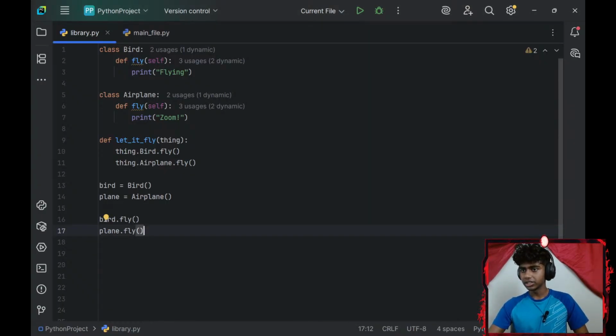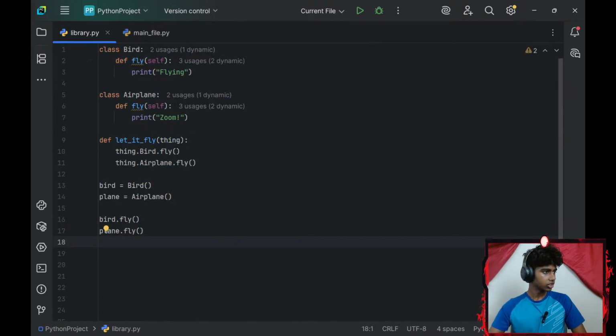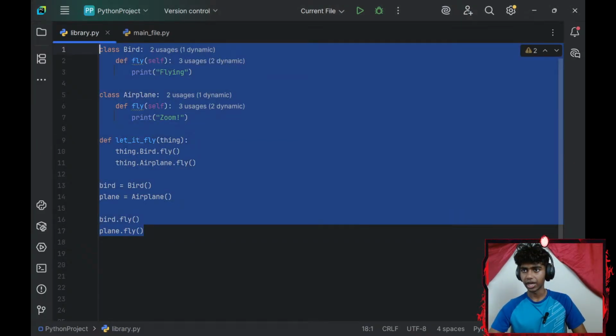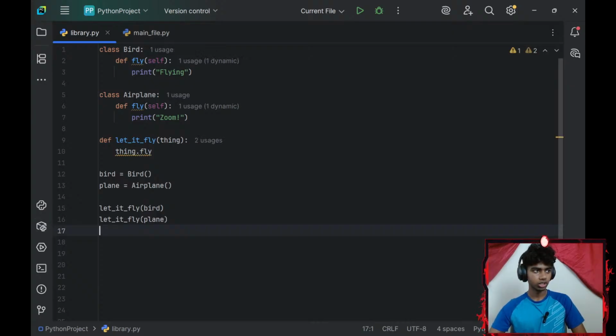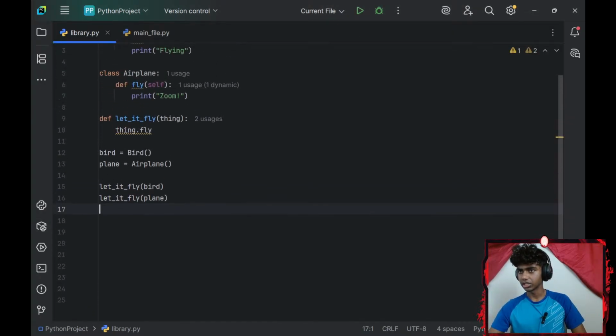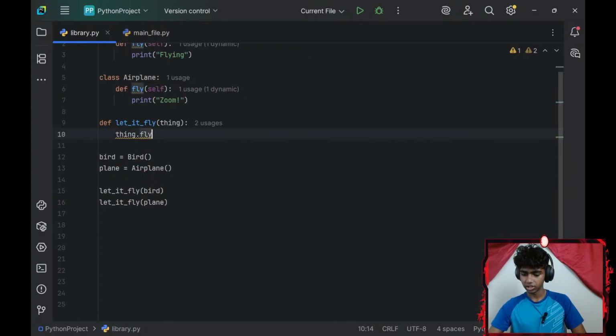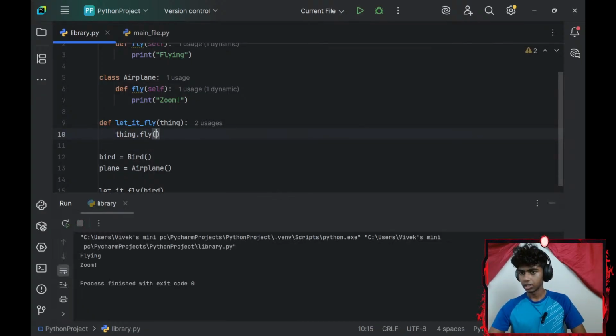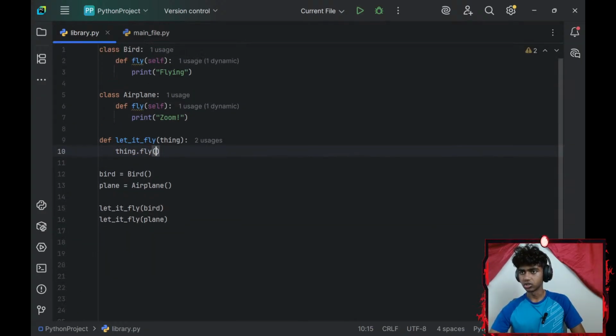Alright, so let's see. So this was my original code. Let me go to my Sensei tab, go to my old code, copy that, paste it here. Okay, so if I were to run this, it's not going to print anything. But if I add a pair of parentheses here, now it's going to print flying and zoom.